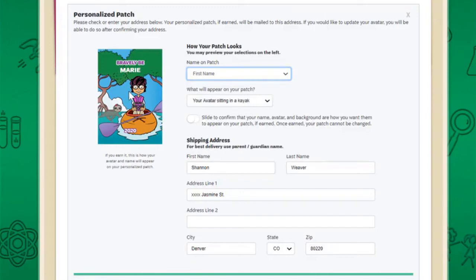The personalized patch is the favorite reward that girls can earn. Girls earn the patch by sending 15 or more emails through M2 to friends and family and reaching the level of $275 in combined or total sales. Girls' sales are tracked in M2, so as soon as your Girl Scout qualifies for the personalized patch, it will be shipped to her directly.